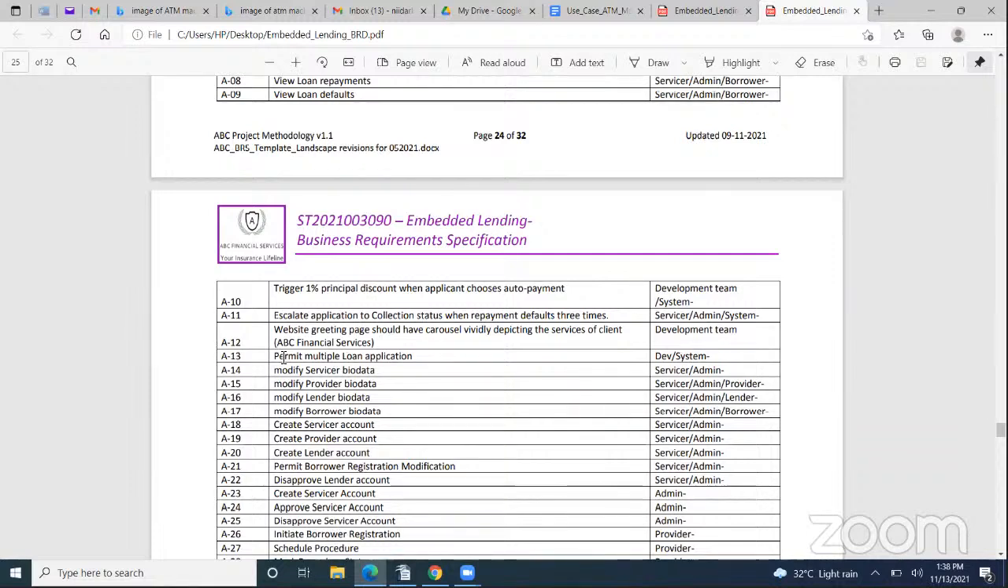Activity will be modification of the servicer biodata, which will be the duty of the servicer or the admin. Modification of provider biodata, which will be the duty of the admin, the provider, or the servicer. Modification of lender biodata will be the duty of the lender, admin, or servicer. The modification of borrower biodata will be the duty of the borrower, the admin, or the servicer.